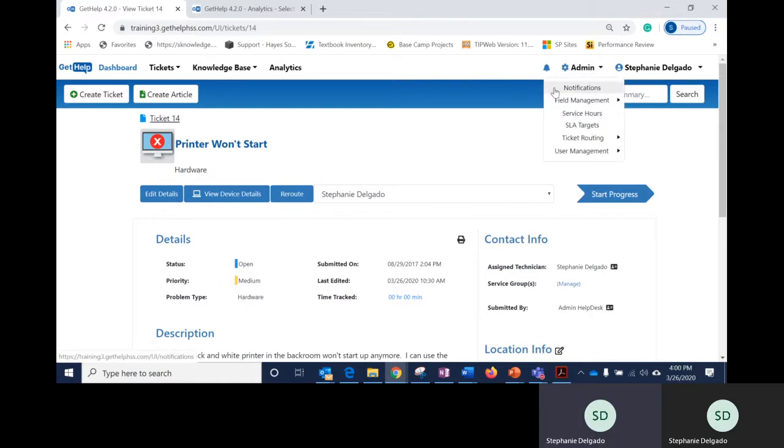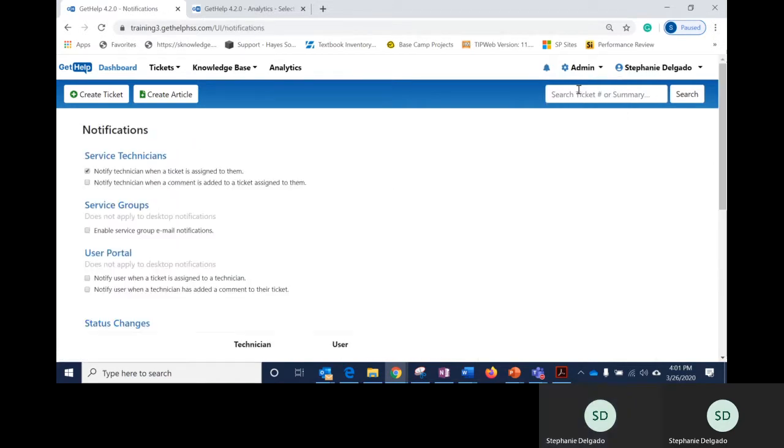Previously, the first option that you had in your settings was email notifications. Now that we have application notifications, this field has been updated to be called notifications. Please note that if you select any of the notifications for service technicians that specify notify technician when a ticket is assigned to them or a comment, the application notifications are also tied to this.